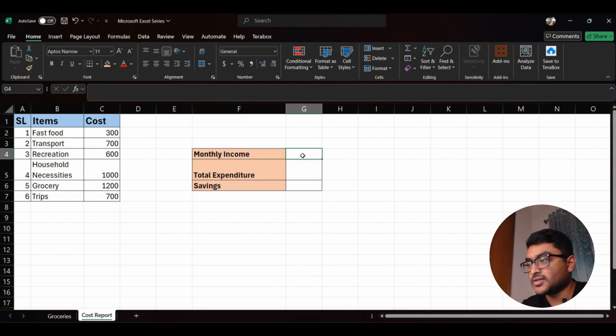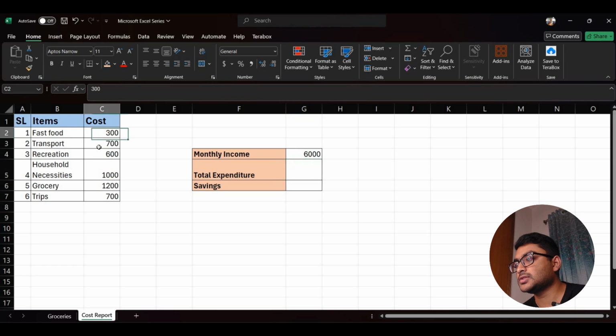So let me first define. Let's say my monthly income is 6,000. Okay. Now we are going to calculate the total expenditure from these costs. All right. So this is a small list, but normally the list of costs or expenditure is a bit longer.